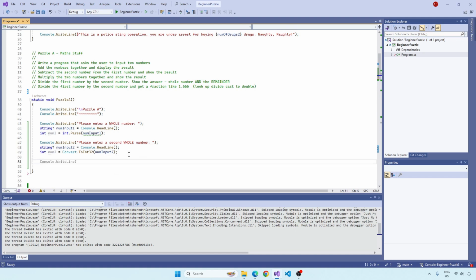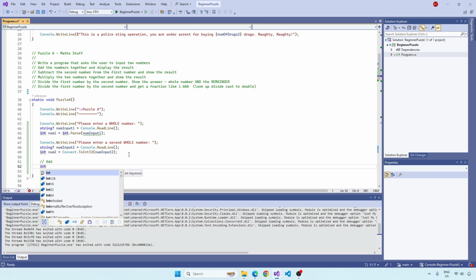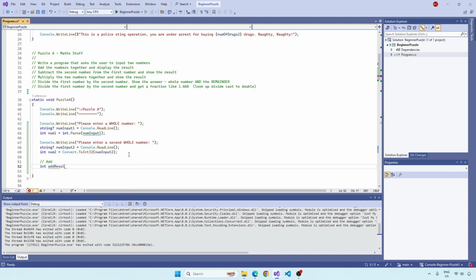Right, so the first thing they're asking us is addition. So let's just do the sum. It's going to be an integer because we're adding two integers, so we'll just call this add result. You could call it add, it's the result of the addition is what I'm thinking. So really easy, just num1 plus num2, right? That's all it is. That's going to give us our expected output, and we'll just tell the user what the result is.